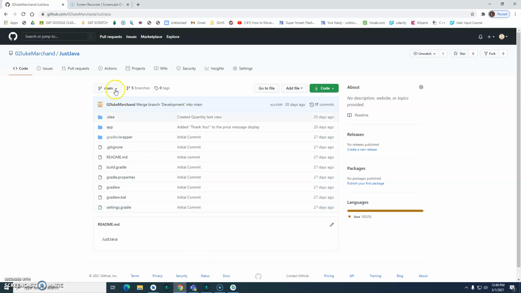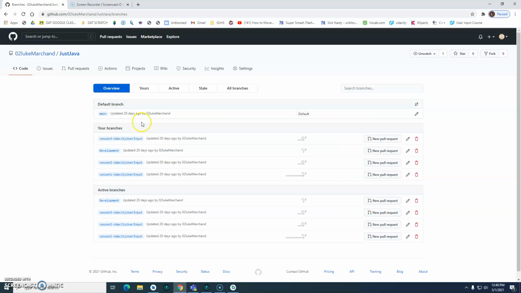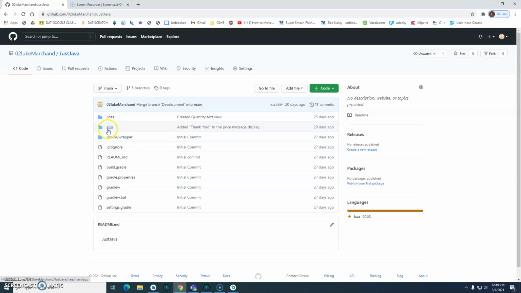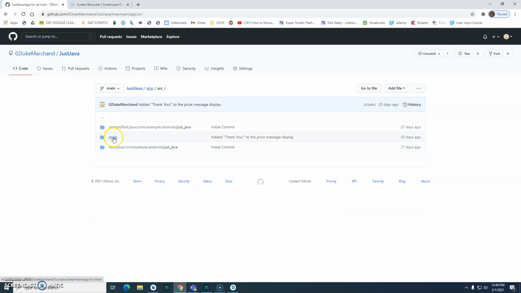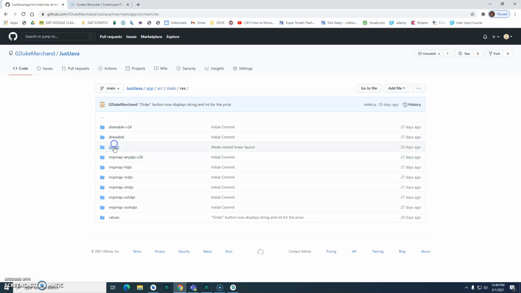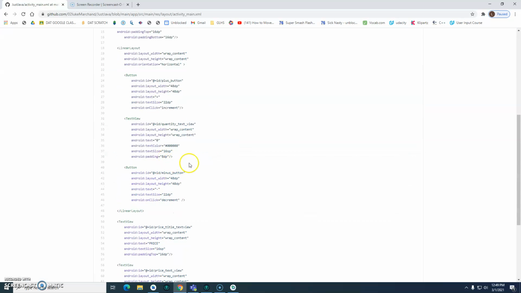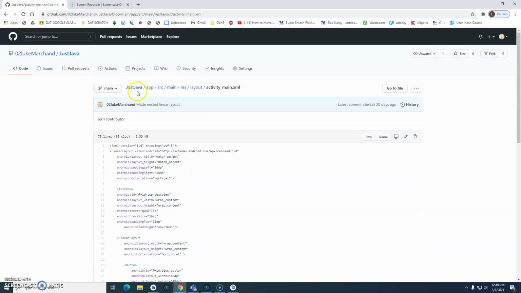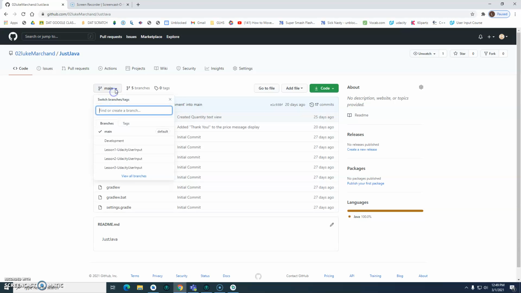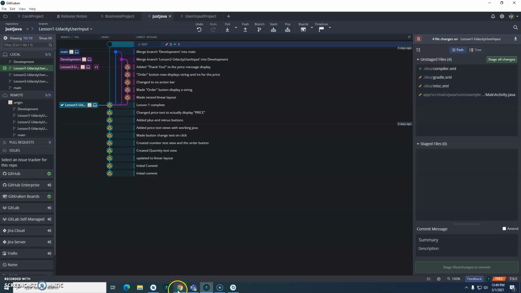And last but not least, I'd actually like to show you the GitHub for the project. As you can see, we have all our branches here on the GitHub. We can click on this and see our branches here. GitHub is super useful for just checking your code on the internet. We can actually go into these to see the activity main.xml, and look at that, we can see it on GitHub. So yeah, everything's here on GitHub. Proof that GitKraken does work as intended.